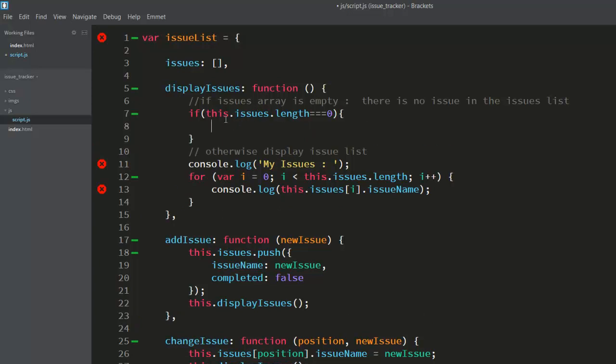So if I do not have any value available, then what exactly do I want to display? I want to display that we do not have any issues available over here. So just to say there is no issue in the issue list. This particular thing I want to display.